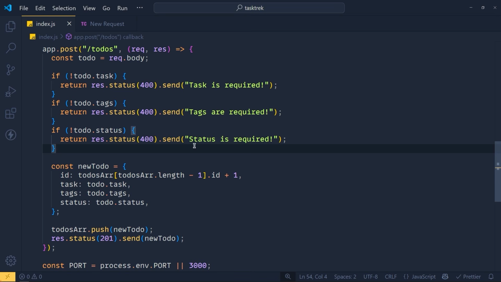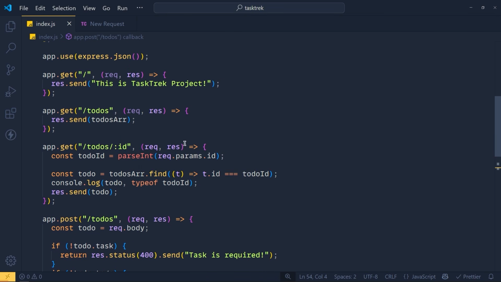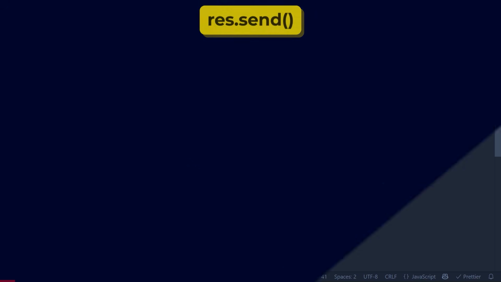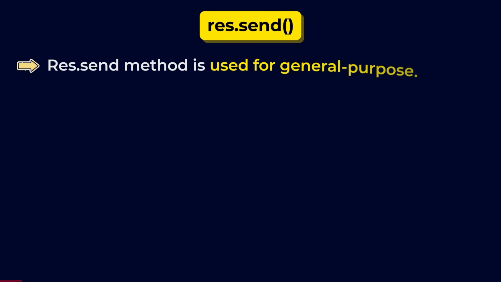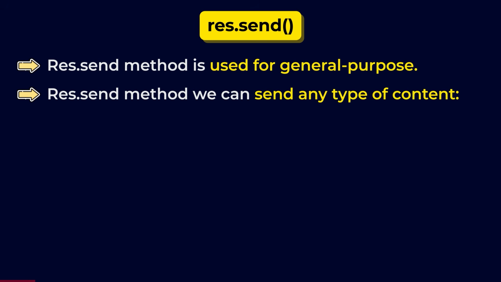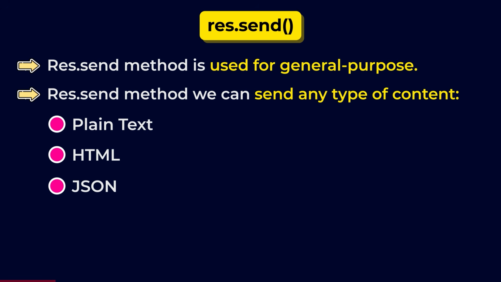Lovely. Now till now, we are sending the response using the response.send method. But this response.send method is used for general purpose, which means in this response.send method, we can send any type of content like plain text, HTML, or we can also pass JSON data. Now when we create an API in Node, most of the time we want to return data in JSON format because it is much easier to handle. So here in the response, we have another method called response.json.